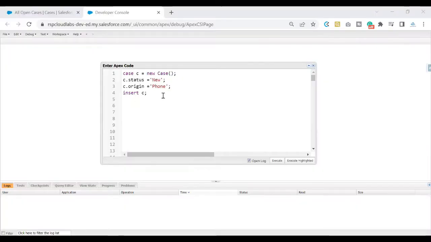Hey guys, in this video, we'll troubleshoot the error that we get when I execute this piece of code. Here I have a simple case where I am populating the mandatory fields, or the required fields, on the case, and I'm inserting that case record from my anonymous window. Let's quickly execute it and see the error that we are going to get.